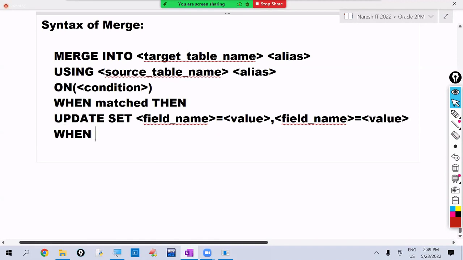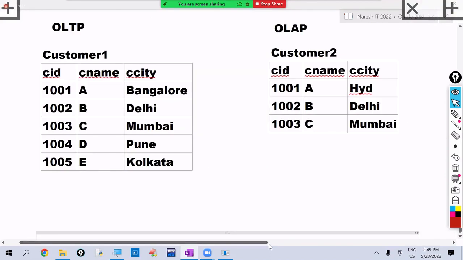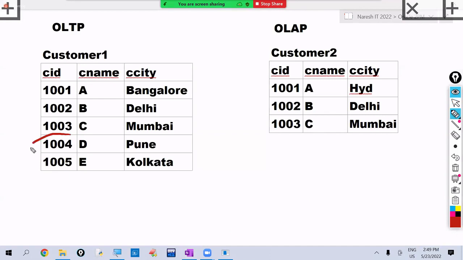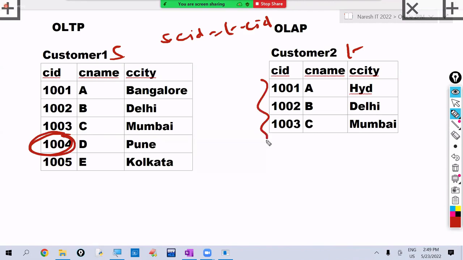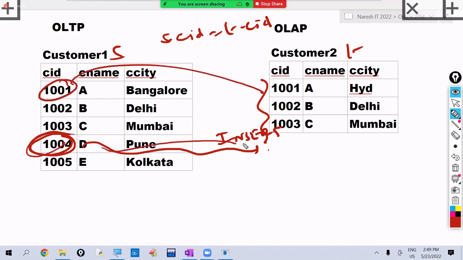When not matched, then what do we have to do? For example, here customer ID 1004 is there. This is the S table, and this is the T table. S.cid equals T.cid. Is this matching with any customer ID here? No. Now what do we have to do? Insert. If matched, update. If not matched, insert.